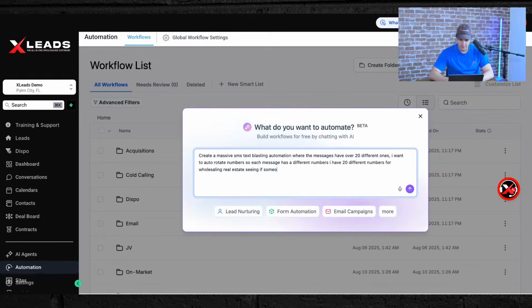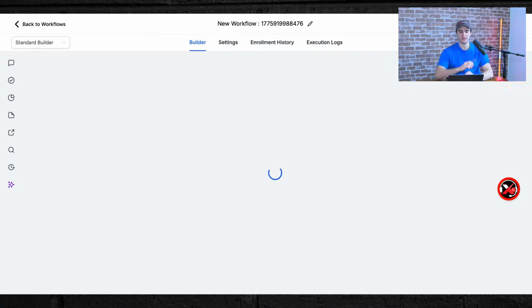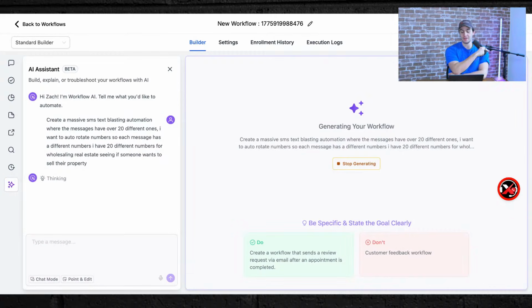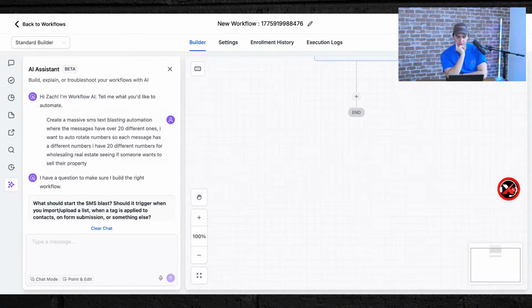Seeing if someone wants to sell their property. Yeah, you can add as much as you want here. It's pretty cool. I doubt it's going to create something like that. So High Level doesn't let you auto rotate numbers. I do have a hack I'm working on for the next version of XLeads, but I doubt the automation is going to work. Let's see if it does it.